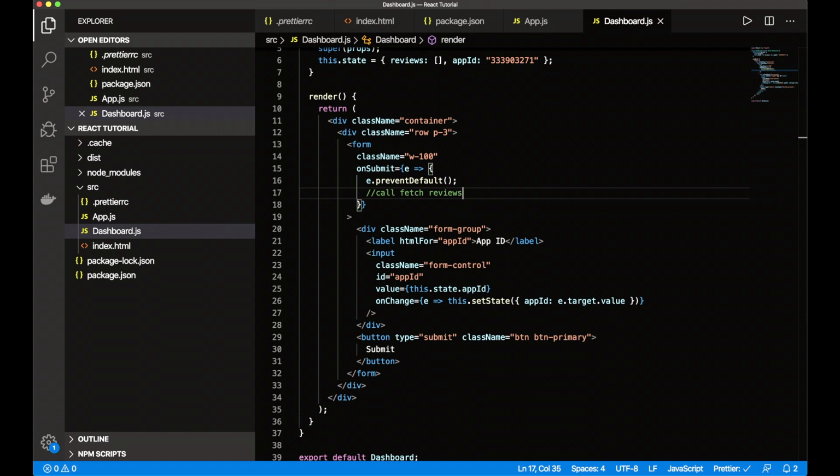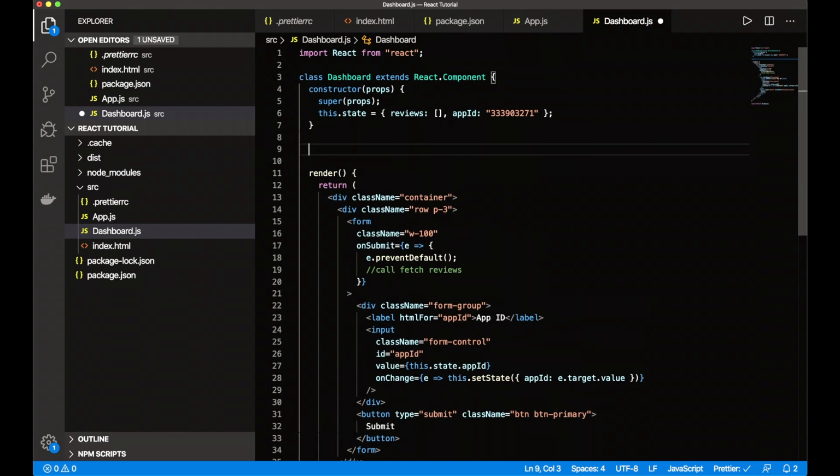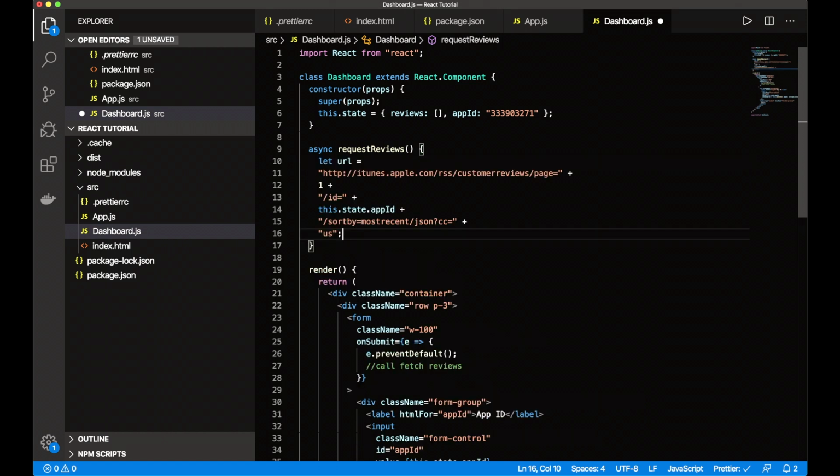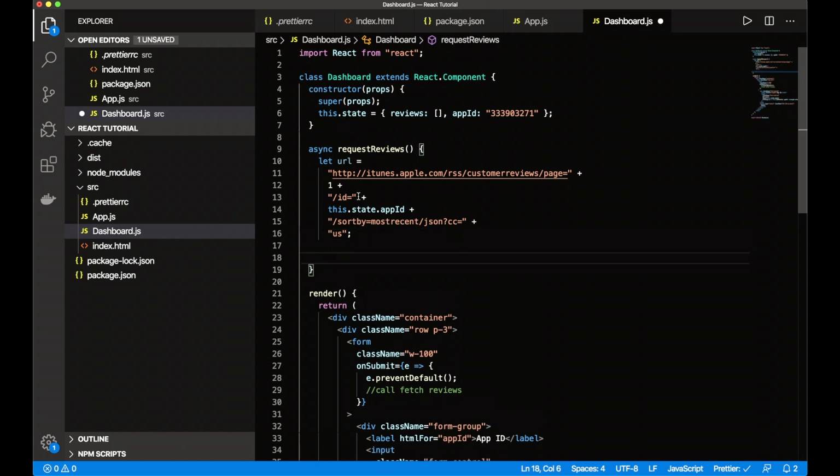If only we would have the fetch reviews method. So let me copy the method I just prepared. Maybe I will just write it and copy the URL. So, request. This method will use the fetch to get the reviews from the website, and that's the URL. So in general, yeah, okay, it's a very simplified version.